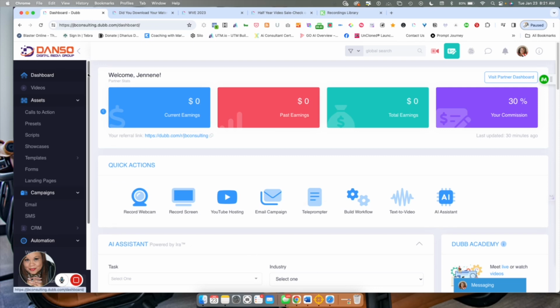So today we're going to be talking about one of my favorite tools. It's called Dubb. And what you're looking at right now is the Dubb platform. Now, Dubb can do many, many things. And just to give you a little idea, I'm going to tell you what it does.